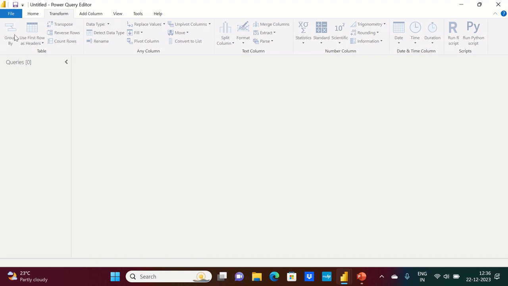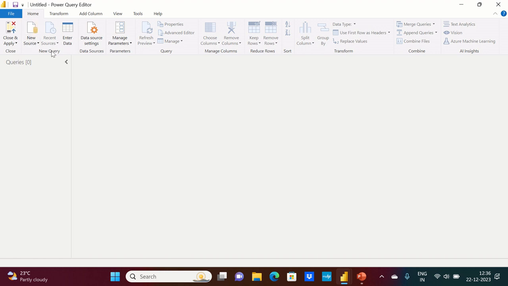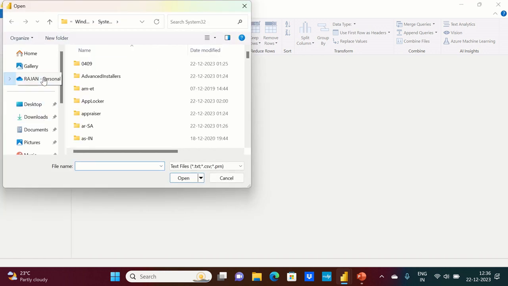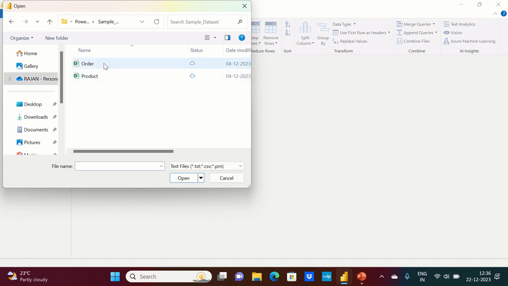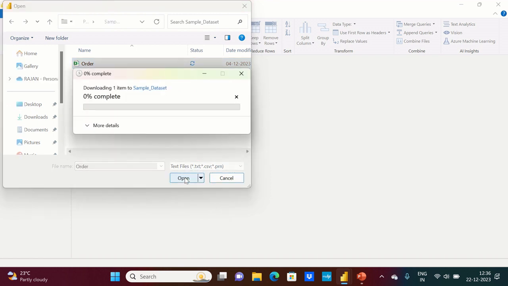So first let me import a dataset. I hope you already know which dataset I am importing. So you can see Text/CSV. I will browse to that particular dataset. So I'm going to use the order and product tables. Okay, so these two datasets I'm going to use.